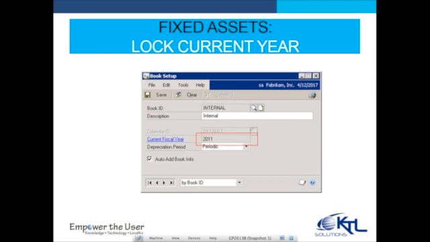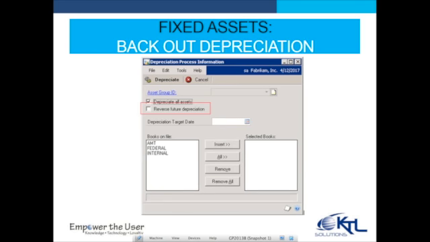Here's locking the current year. If anybody has used fixed assets, you know that you can change that fiscal year currently to any year you want. It can kind of mess some things up if you don't pay attention to it. Depreciation process, new feature, you can reverse it out. So you put your depreciation target date in there, pick your book, and it'll back out that depreciation, so then you can go rerun it again based on new information you have in the system.